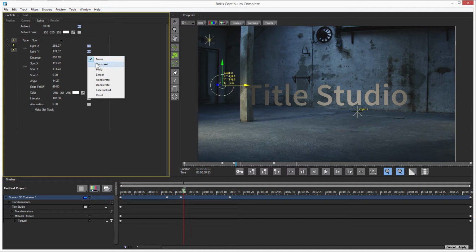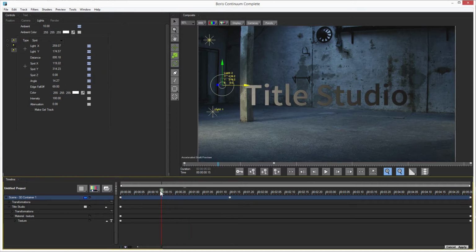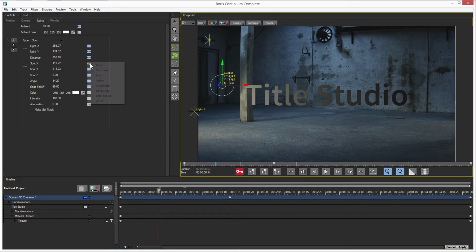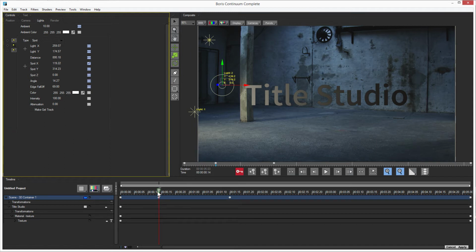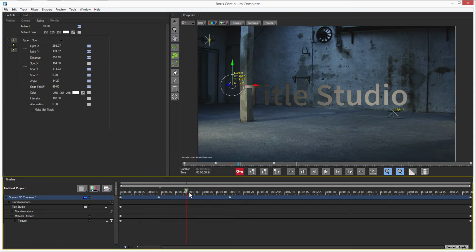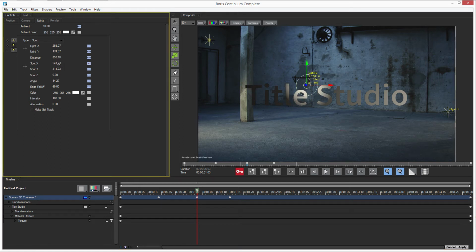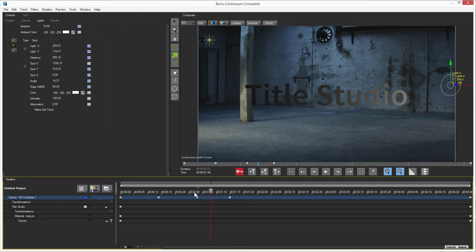We'll have all of these set to constant for the time being. And as that animates in, let's animate up the spot X. Set that to linear. Take that through. And we'll move the spot X over there. And we will then set that to hold so that it's not going to move anymore.